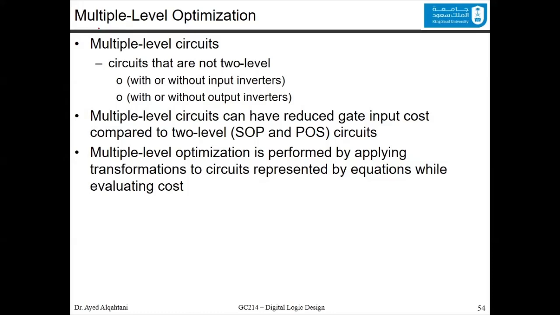Now we will check the multiple level optimization. The multiple level circuits are circuits that are not two level. Usually the two levels, the first level will be the number of ANDs, and the last level is a single big OR, or vice versa.